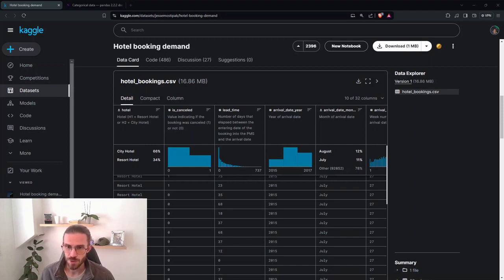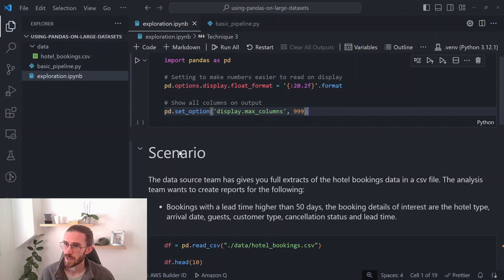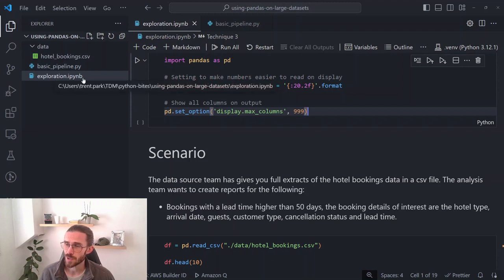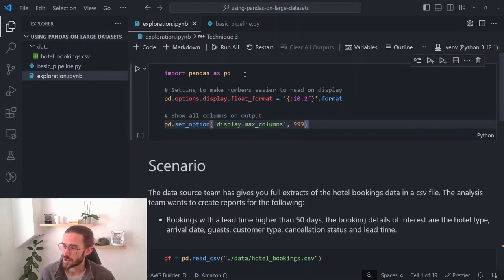Jumping over to my editor, I've downloaded and decompressed the data into a CSV file and set up a notebook over here just to explore the data a little bit and illustrate the techniques to you. To start things off, I'm going to import Pandas as pd and then set some options to make things a little easier to read.